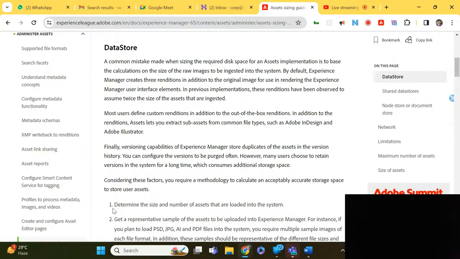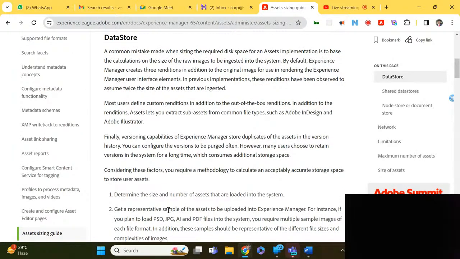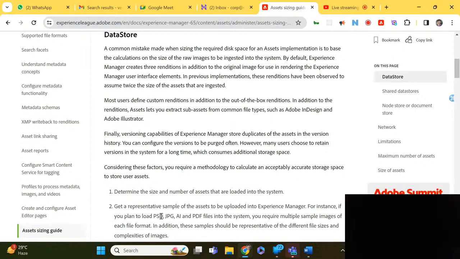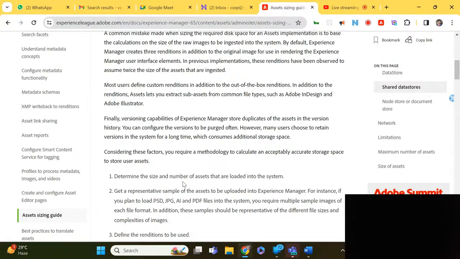First, we need to determine the size and number of assets that are loaded into the system. Okay, each file size and the number of those files, and we will also have renditions, versioning, and file types. Each file type has different requirements for asset memory. For example, among PSD, JPG, AI, and PDF files, we will have multiple sample images of each file format. Okay, and they'll have different file sizes and complexities also.